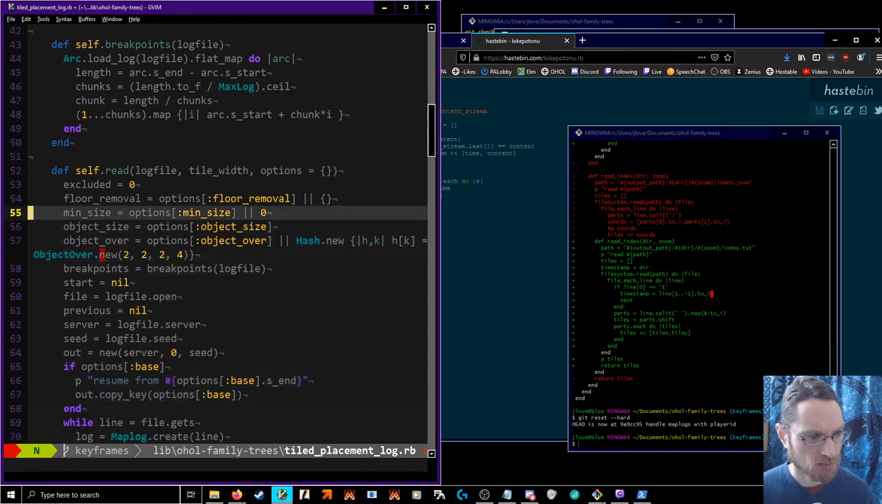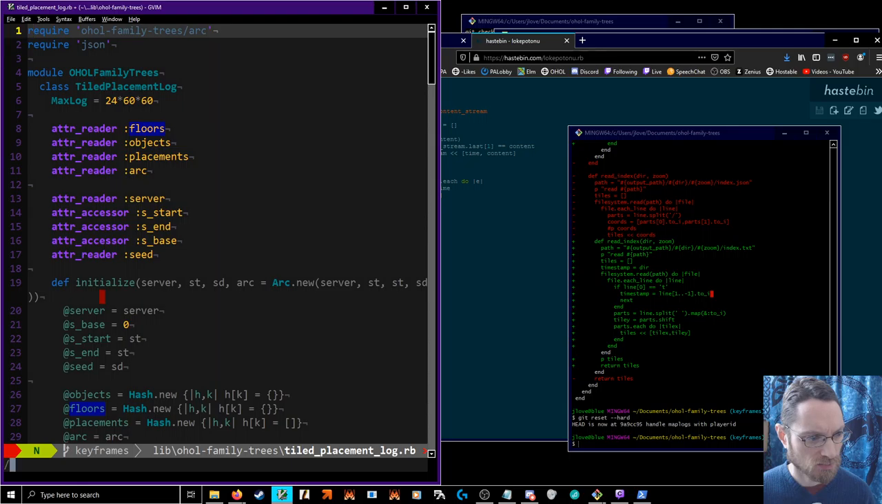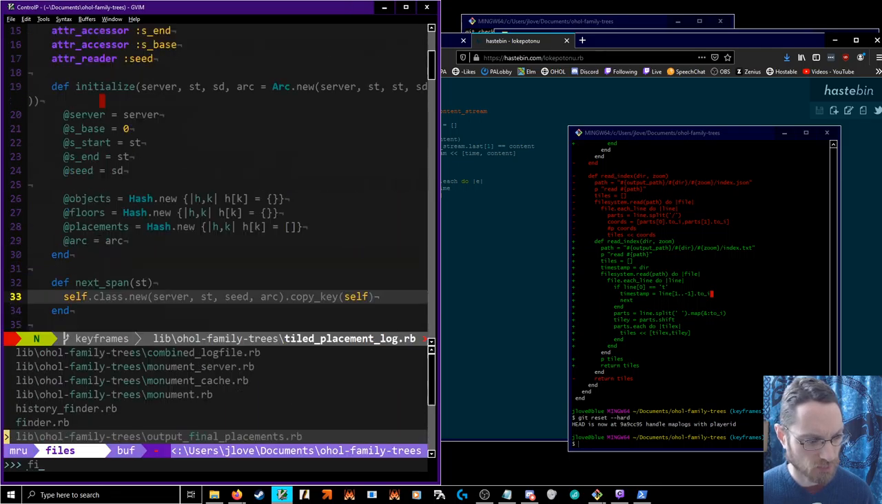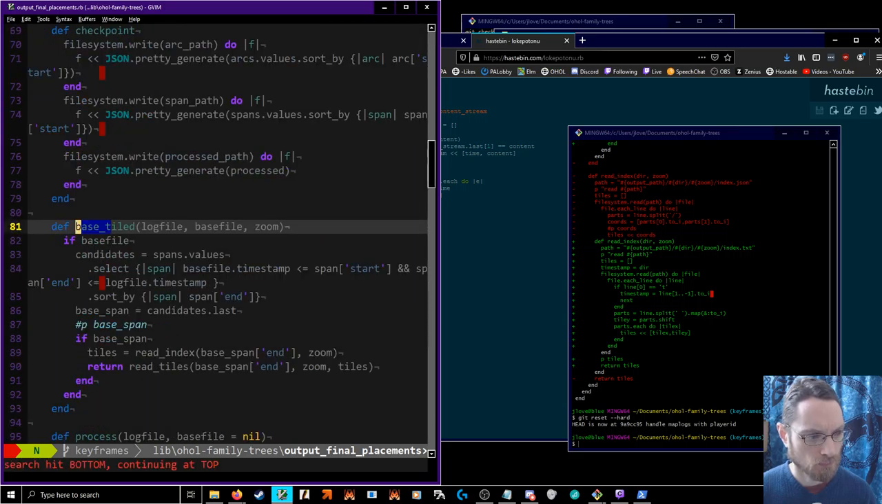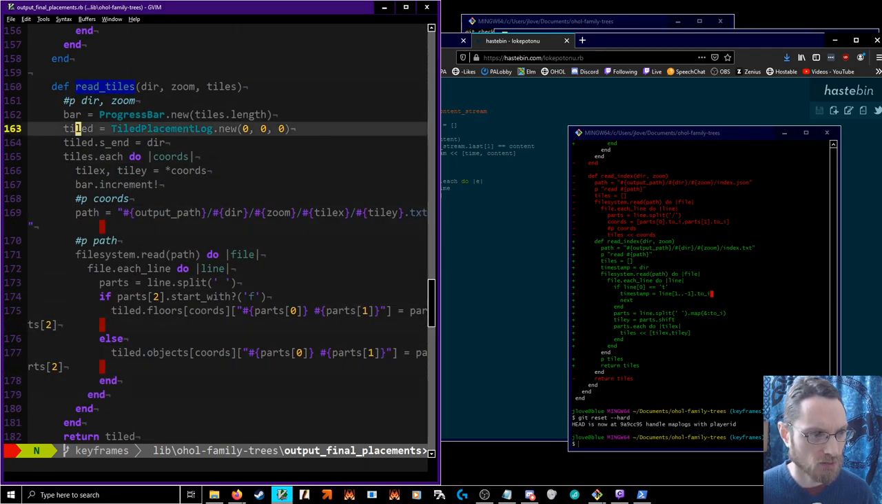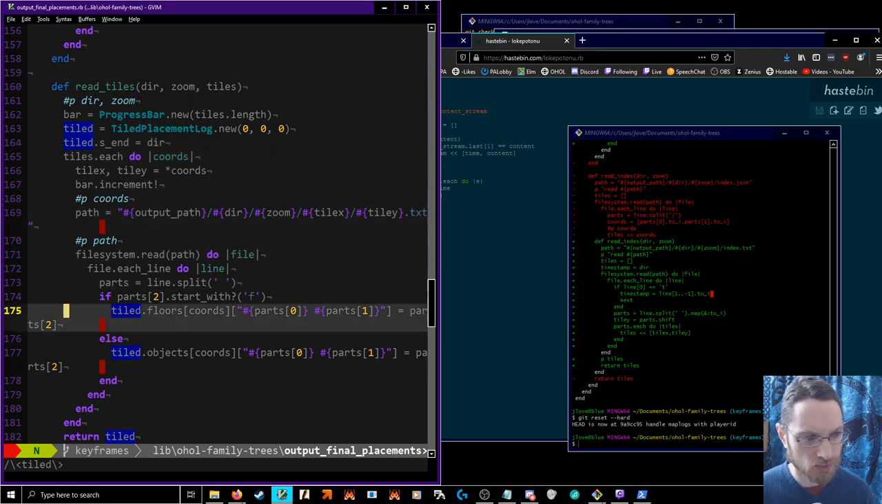And then I had the copy key. How did I do loading of base tiled? Read tiles. Okay, that gave me a new tiled placement log where we are directly operating on, which is something we're going to have to work on. We have an abstraction layer for that, and it might work. Well, I might have to convert these into methods.